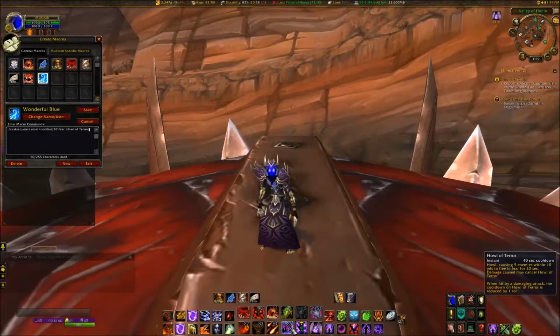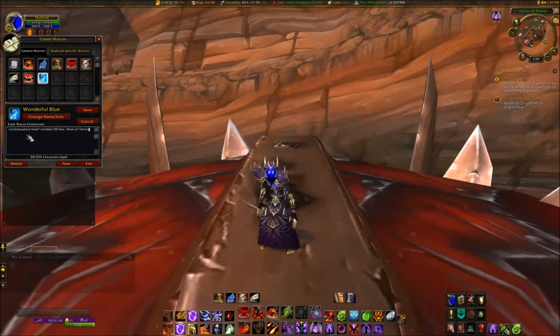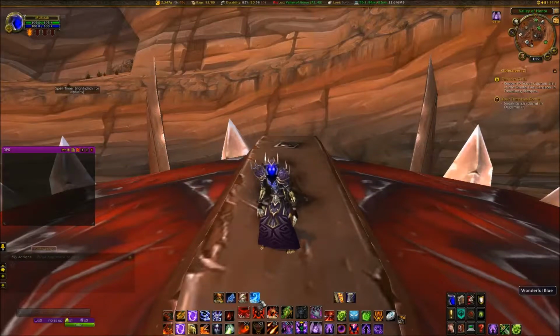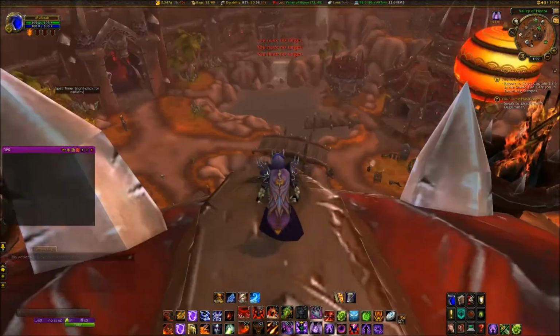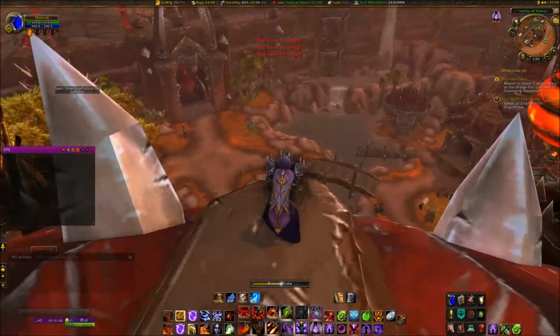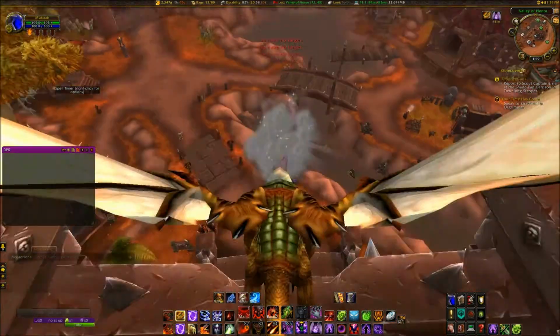Now, when you finish, you just leave it blank. You don't need a comma because it will reset upon that. Now, I'd hit save. Now to use my macro, I'll just drag it right here, place it upon my action bar, and it's ready to be used. Notice how when I click it, it says you have no target, so I know it's working. So let's go down to the dummies and check it out.